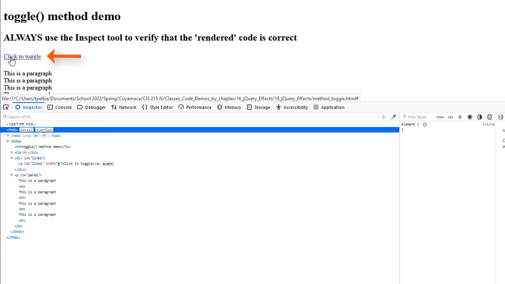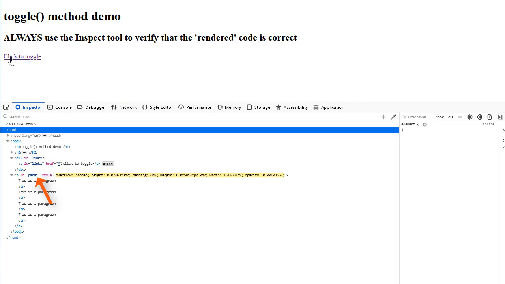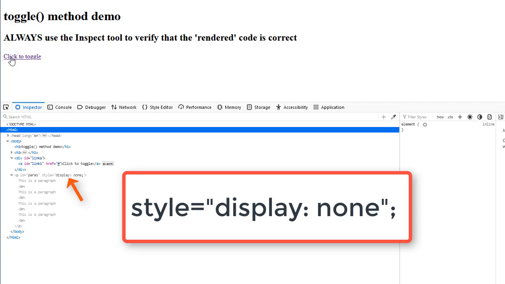I am going to click the link. I would like you to watch what happens inside the P element, because that will give you some insight into what jQuery is actually doing. So now I will click, and look what's happening. It happened very quickly. It set a lot of styles. Take a look at the website. The paragraph is no longer there. Take a look at the HTML. Style equals display: none.